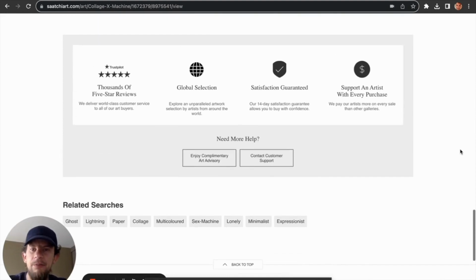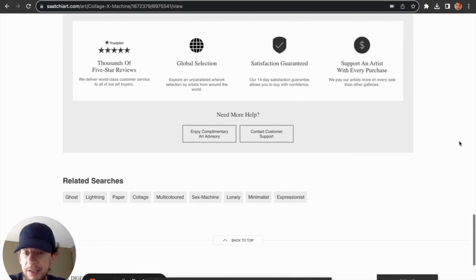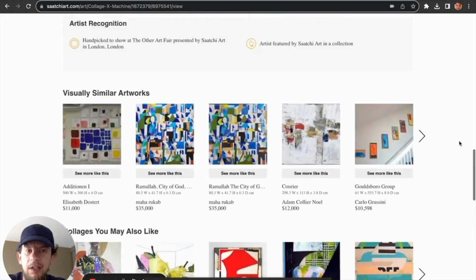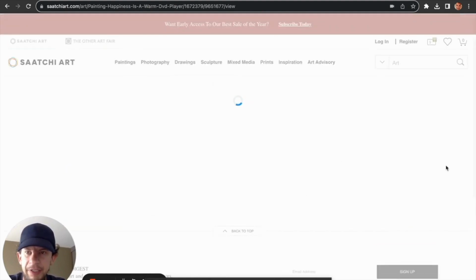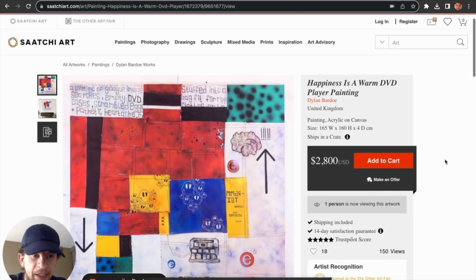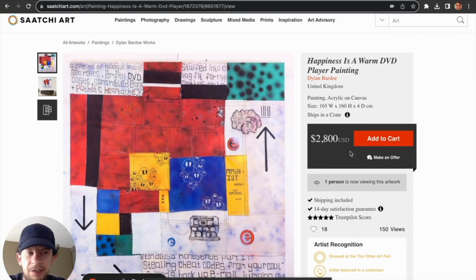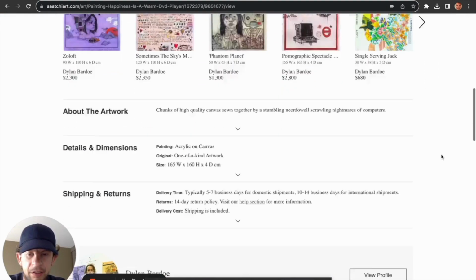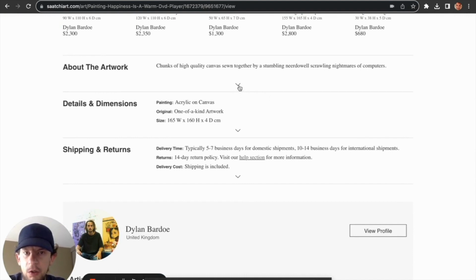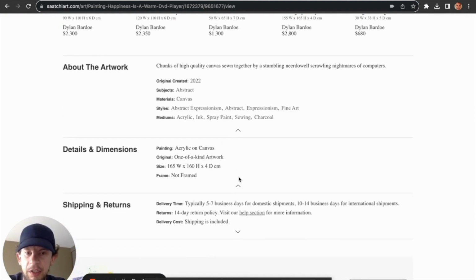And then we have some trust. This is what we call in e-commerce, we call these trust badges. They help people make a buying decision. So before I get off this page, I just want to click on one of these pieces and see if it has any additional information. So right here, you can add to cart. And also all of this information here too.